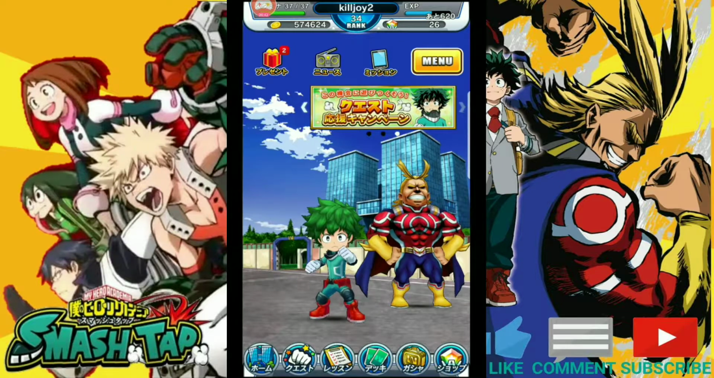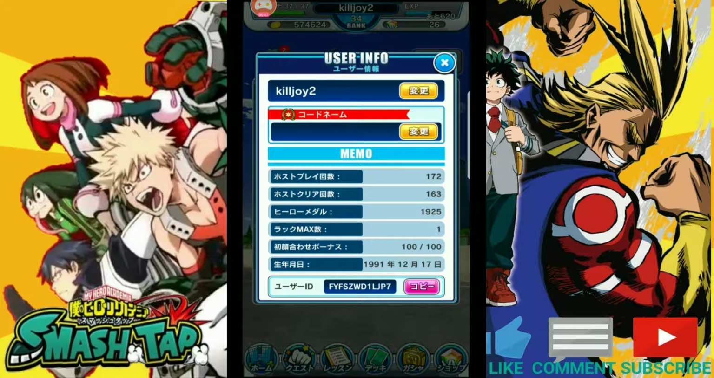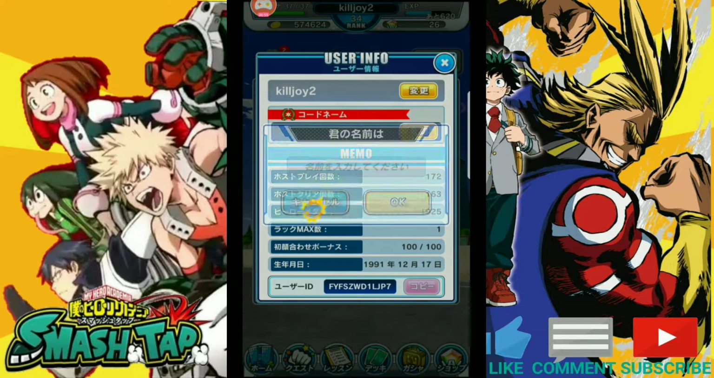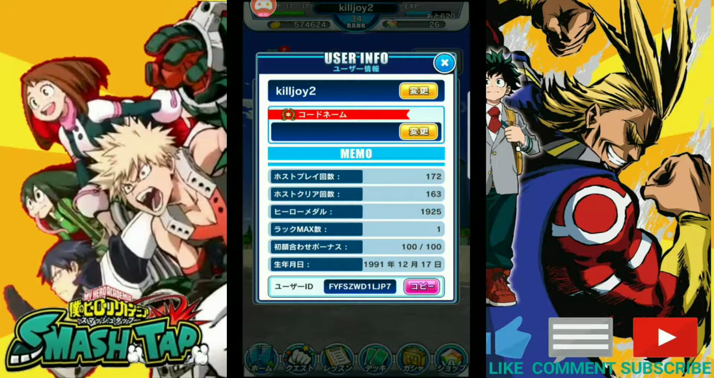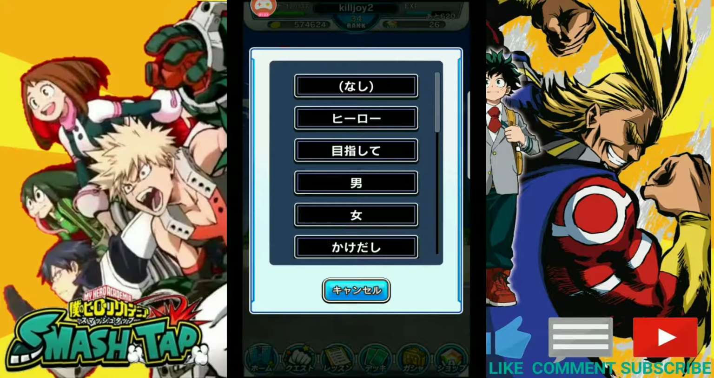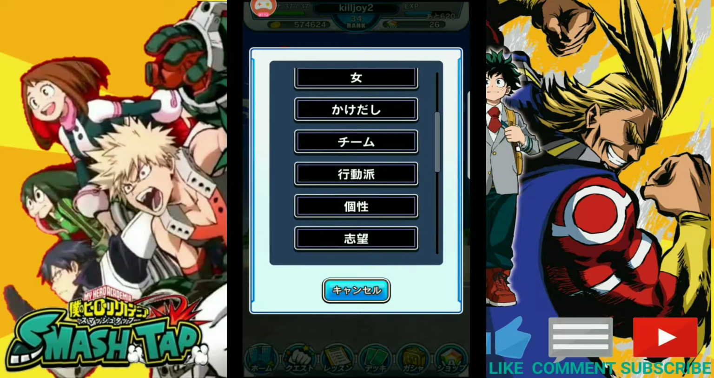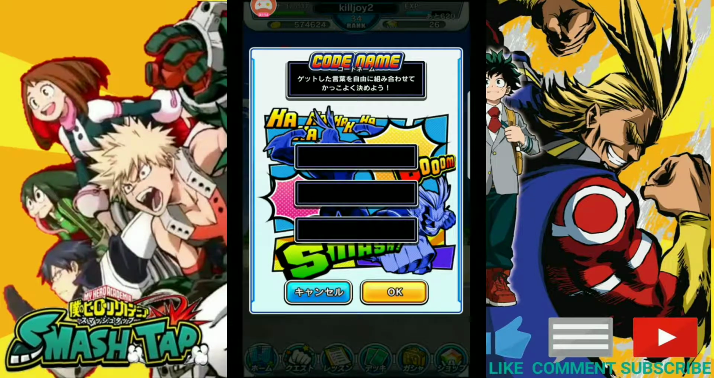So I just want to start off with the menu bar right up here. If you click the first option on the top left, you can see your name, which is mine, Killjoy2, and you can change it by clicking the yellow button on the right. One of the other cool features is right under, you see the little red banner there? You can create a little code name for yourself, and it can be 3 words long. You can click here and choose from different words, like man, woman, the best, stuff like that. So it's a little name for yourself that you can create on there.